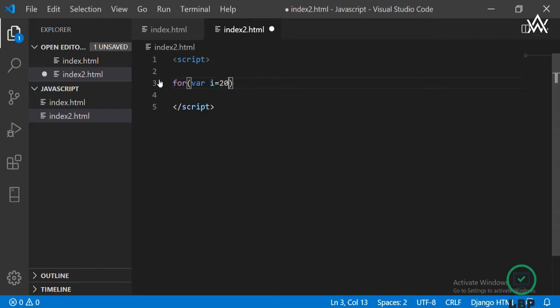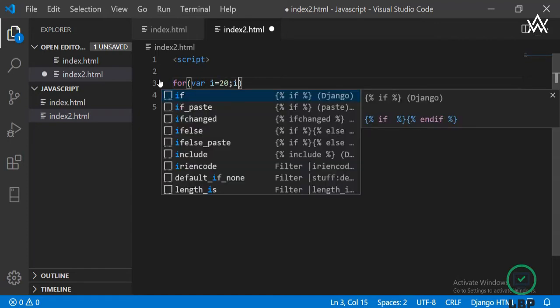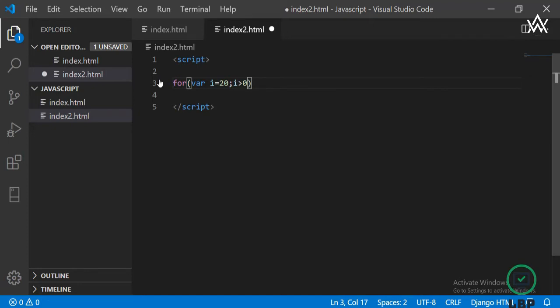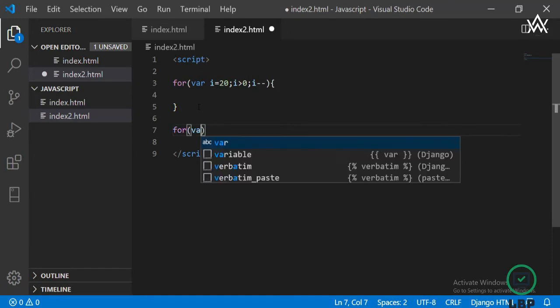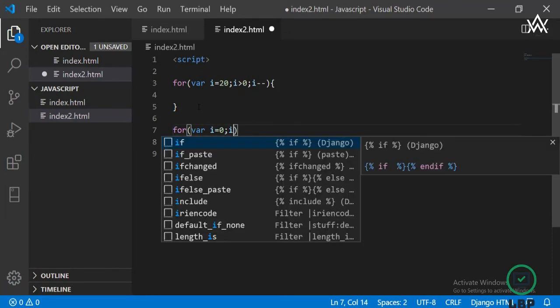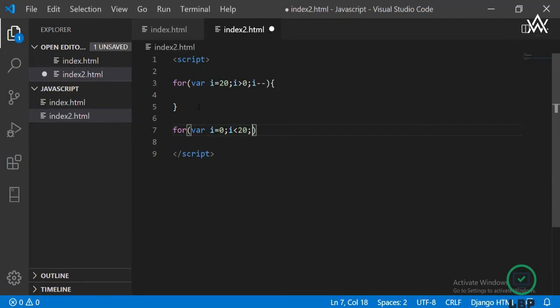So we will start from 20. So while, and here the condition, I will not check if I less than 20. I will check if I is greater than 0. Okay, so I greater than 0, and here I will put I minus minus, not A plus plus. Okay, so I will do it like this, and I will put here a comment to do a comparison. Okay, so for A equal to 0, A less than 20, and I plus plus, and here I will put 1. Okay, I will just make it like that, just to see the difference.